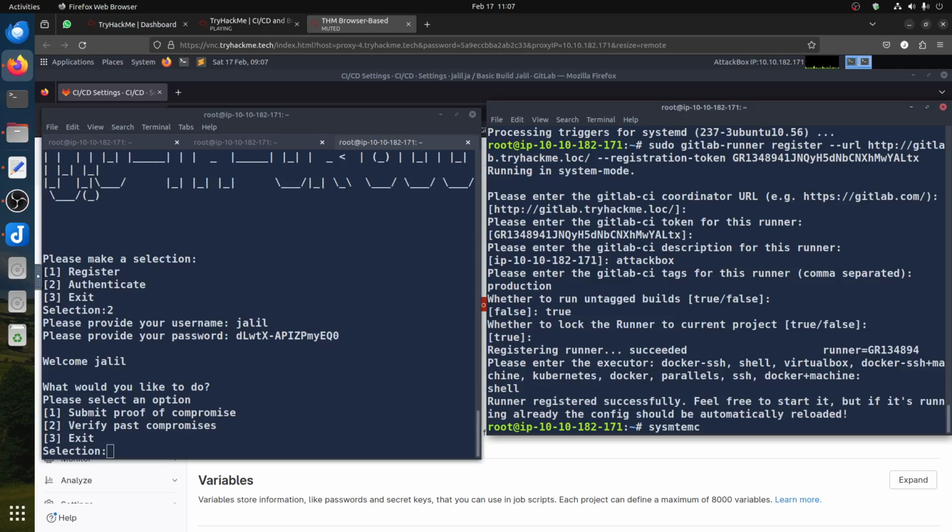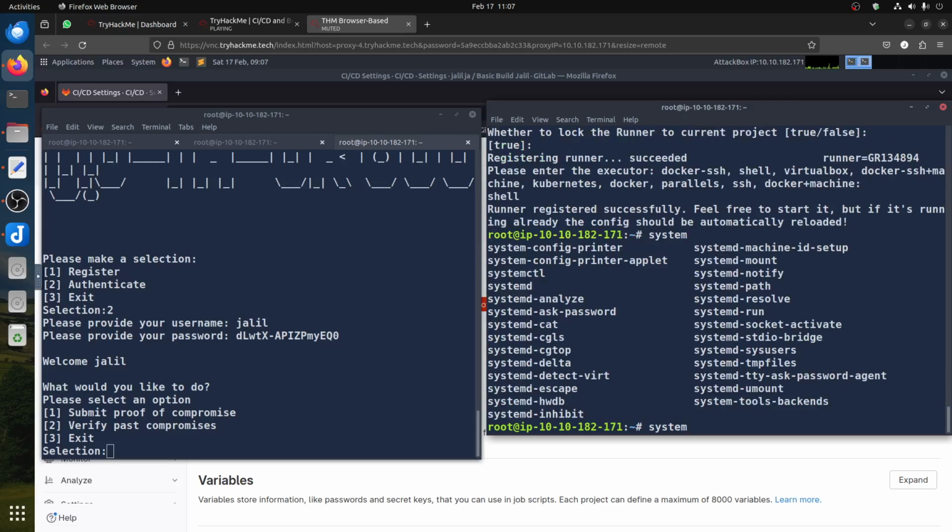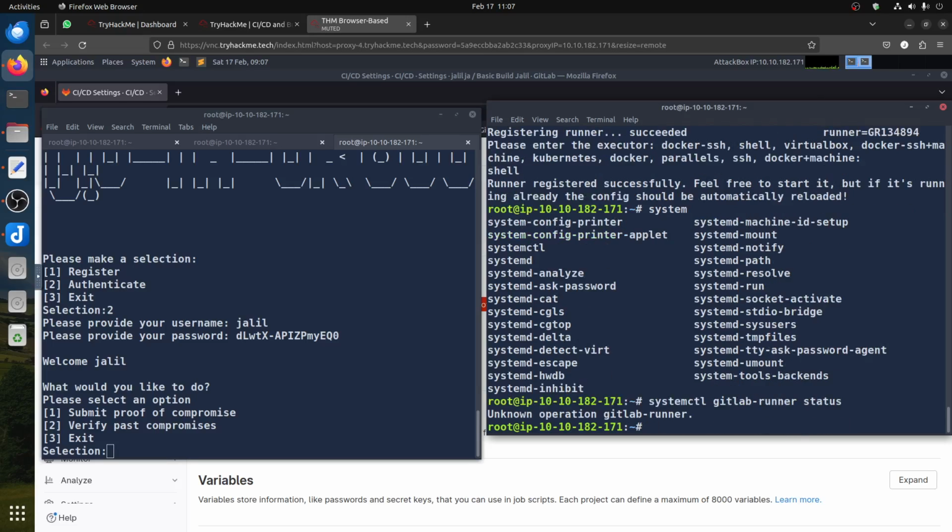systemctl. Oh, why doesn't it have systemctl GitLab status? Why doesn't it give me the GitLab runner status? No, oh no, reverse. No operation GitLab runner, really?